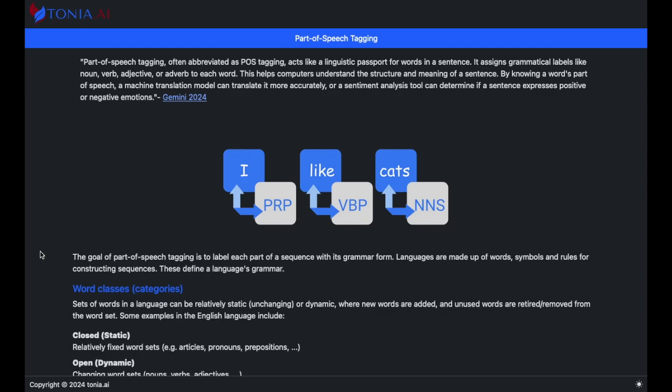Languages are made up of words, symbols, and the rules for constructing sequences. These define a language's grammar. Within a language, we have classes of words or categories of words, and these are sets of words that can be either relatively static, meaning they are unchanging over time, or there can be dynamic sets of words where new words are added and unused words are retired or maybe even removed from the word set.